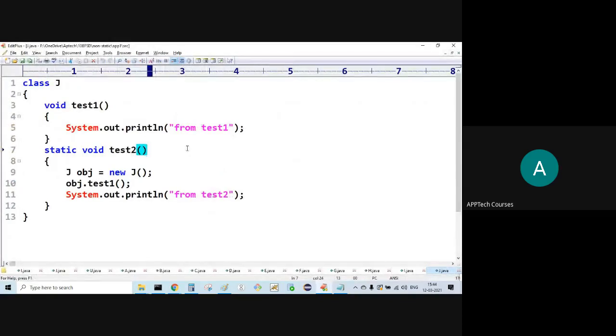Here, possible or not. Non-static method. This is static method. Creating the object. By using reference, I'm calling test1. Test1 is non-static, and by using reference, I'm calling it. All simple.